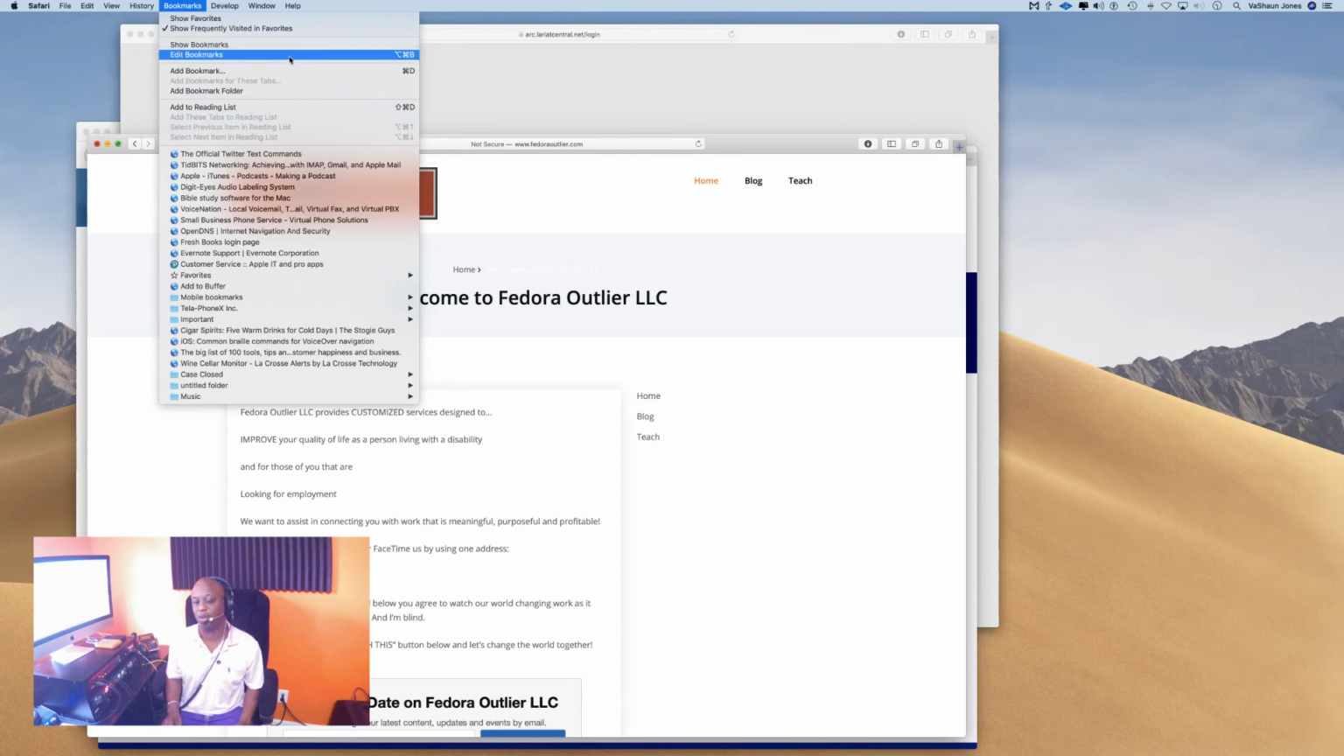Edit bookmarks, command option B. This is where you would go to edit, and I actually need to do that because I have tons and tons of bookmarks that are out of date, things I don't need to know or do or navigate to anymore, but it's a task, and like anything, we put it off.